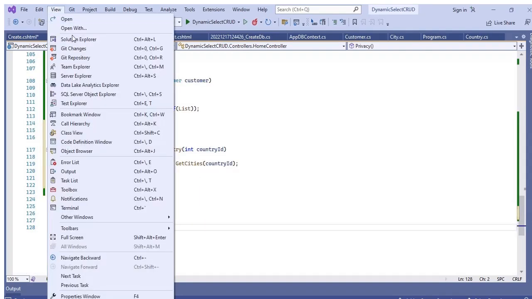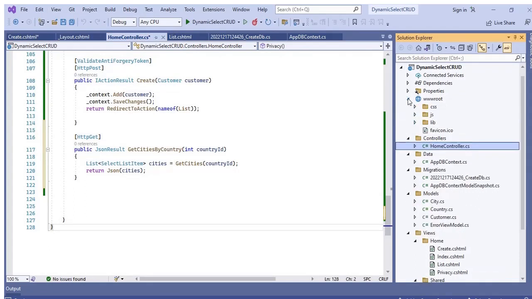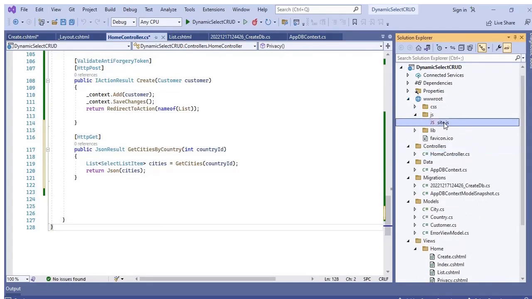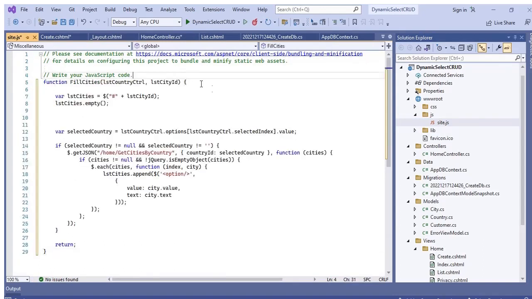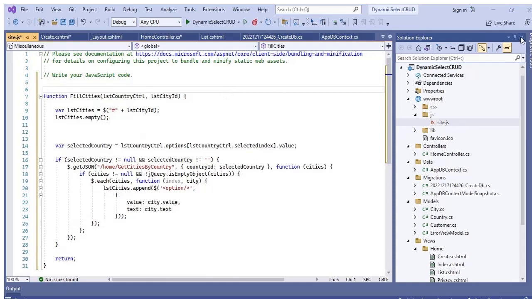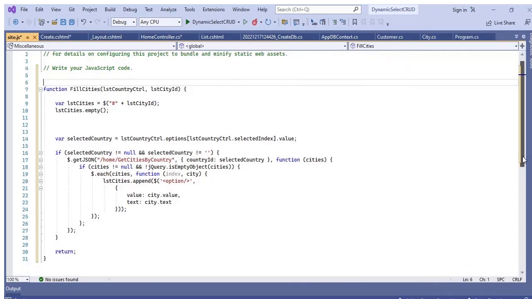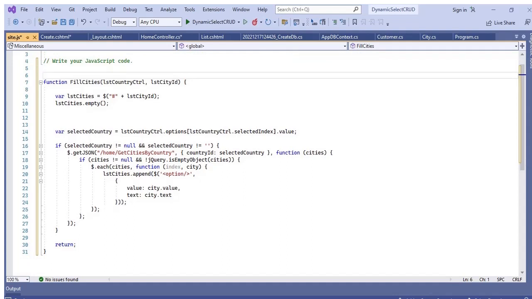Next we need to open the site.js file. Here we are going to write the AJAX method. Off the recording, I have written the fillCities function. This is a very important function, and it uses the getJSON AJAX method to call the GetCitiesByCountry action method from the Home controller. This function accepts two parameters. The first parameter is the country select list control, and the second parameter is the ID of the city select list control.